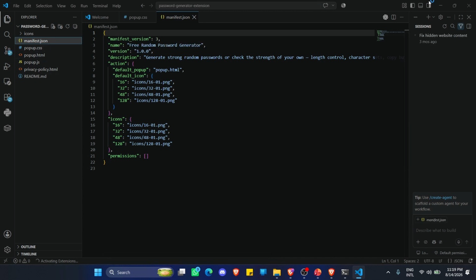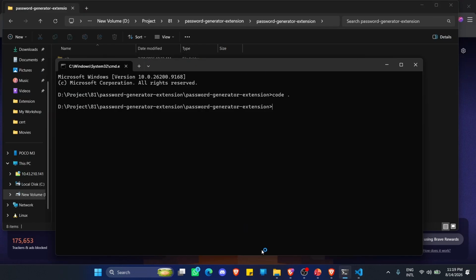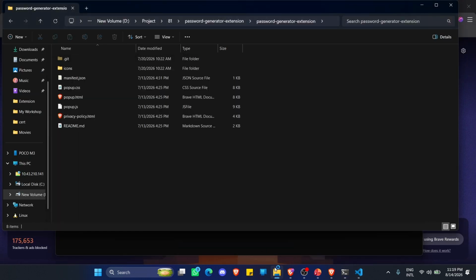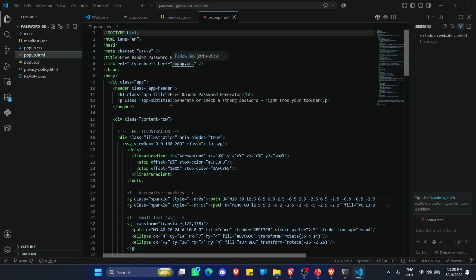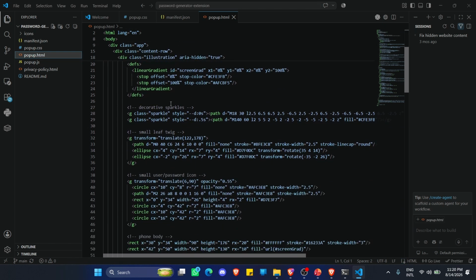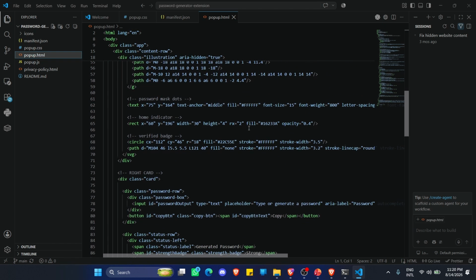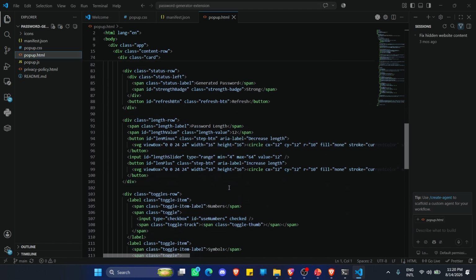First of all, we can get the zip file. After that, extract the zip file, open it, and go to your files. If you want any correction, for example this app header content row, if you want any change, you can modify it. I think I will change the number. Before, it was numbers. After changing the number. Okay.